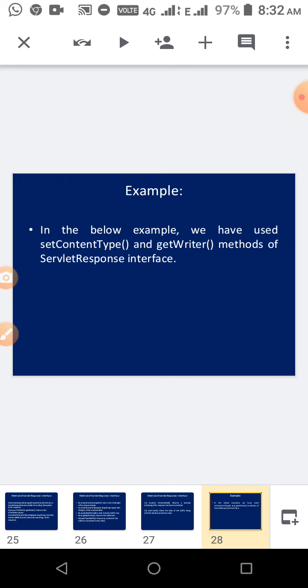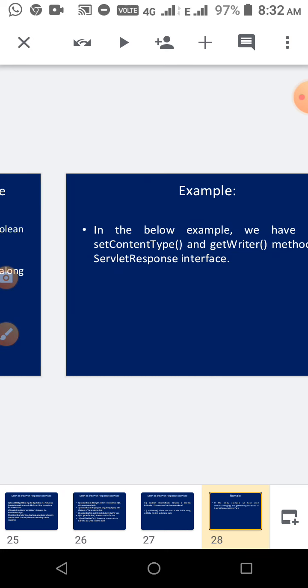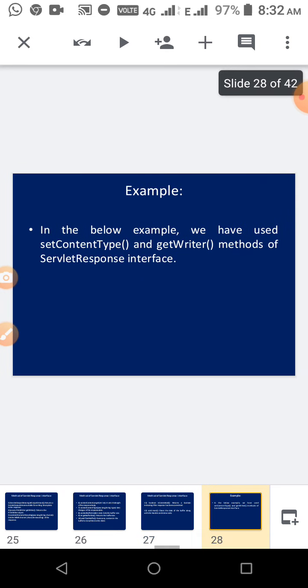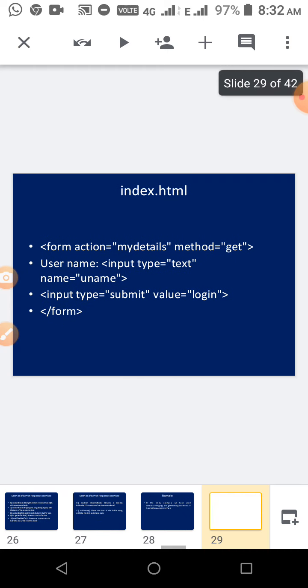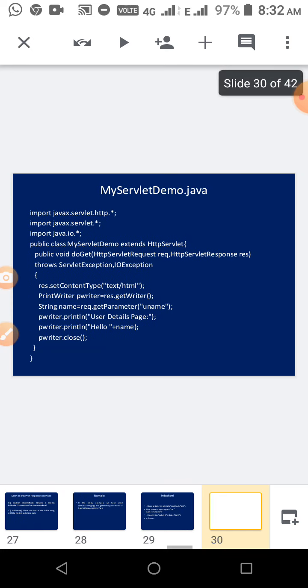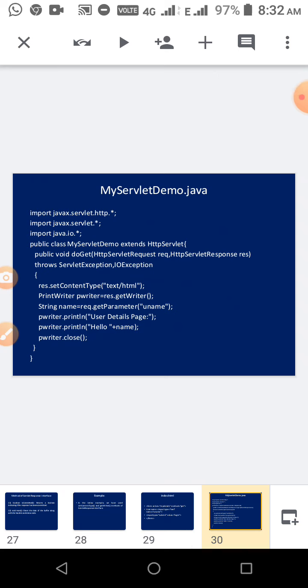We will see one example by using two methods in the servlet response interface: one is setContentType and then getWriter. Consider this is a design page, index.html, form action equals MyDetails. This is some servlet name. Here we are specifying one username and then a submit button. This is one of the servlet names.